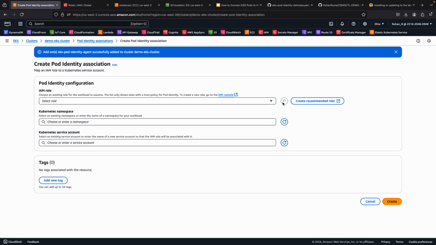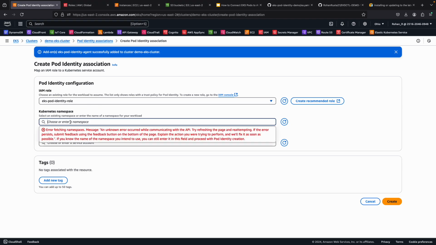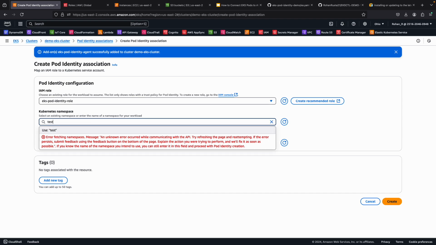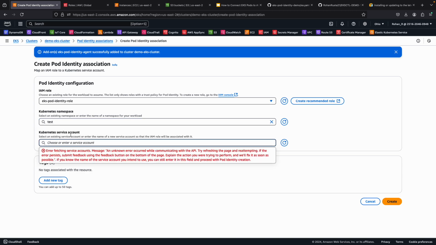So we will now select roles. Okay, so it has taken the correct role, which is the EKS Pod Identity role, and the Kubernetes namespace is test, as our application and the service account are created in the test namespace, so we have to use that. And for the Kubernetes service account, we have to pass the name of the service account.